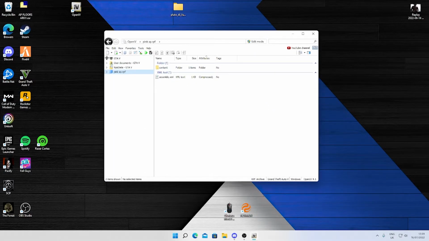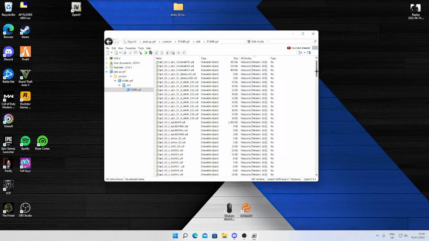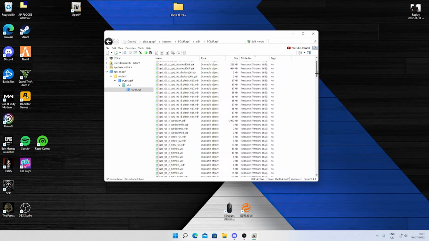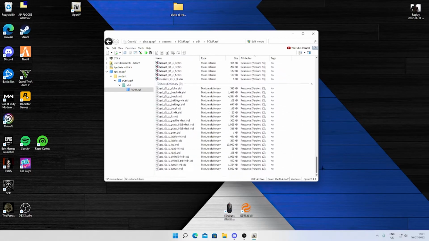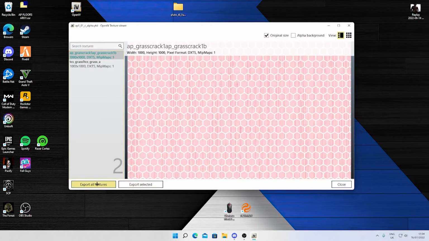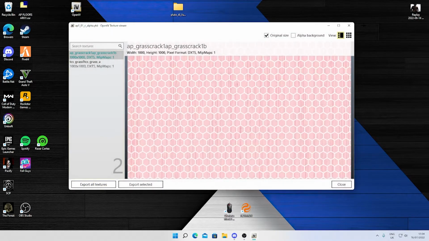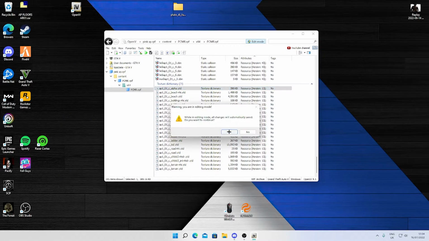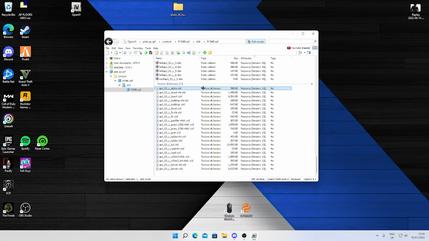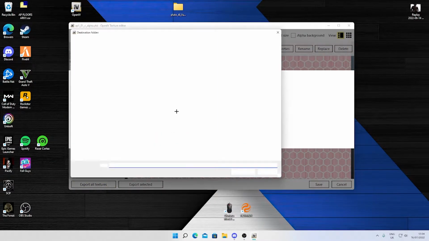Make sure these are closed. Context, RPF, just keep opening them until you see this. Scroll down until you see the textures. Now all you want to do is go on the first texture, export all textures. Oh wait, before that, make sure edit mode is on. So edit mode, yes. Textures, export all textures, PNG.